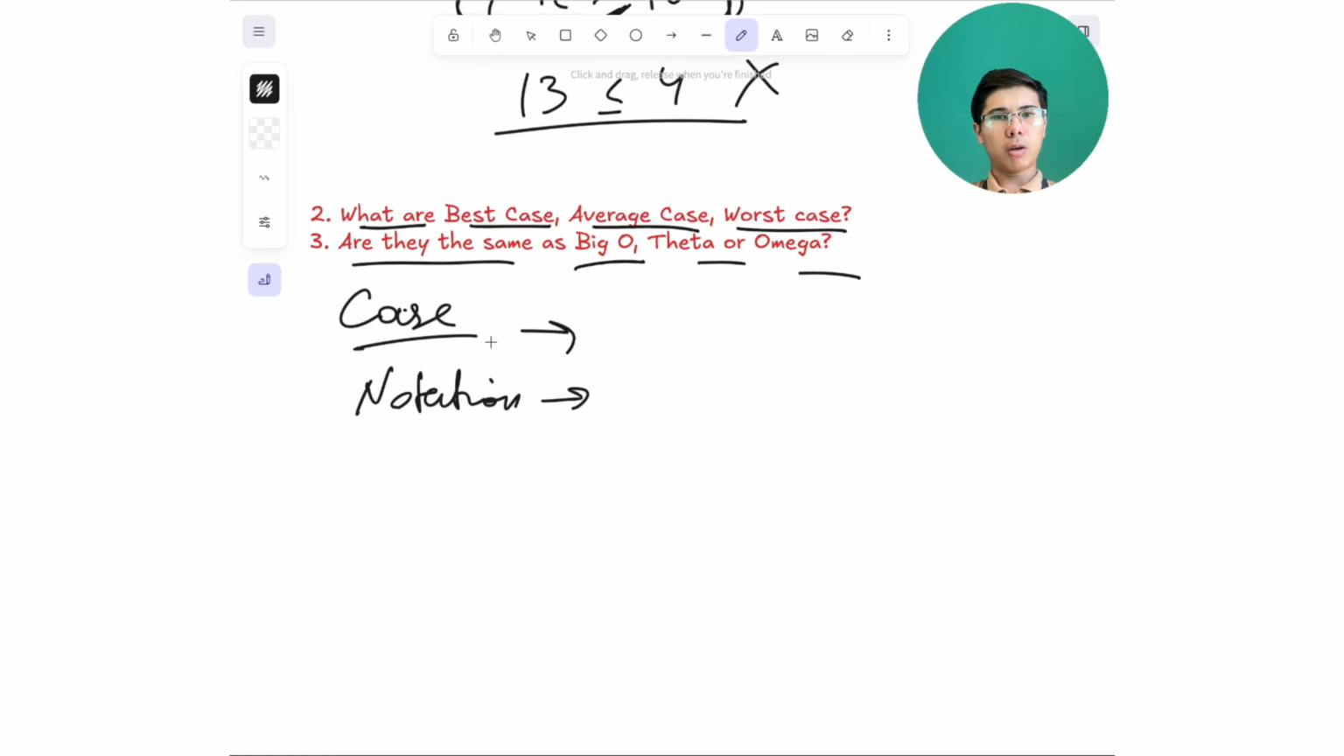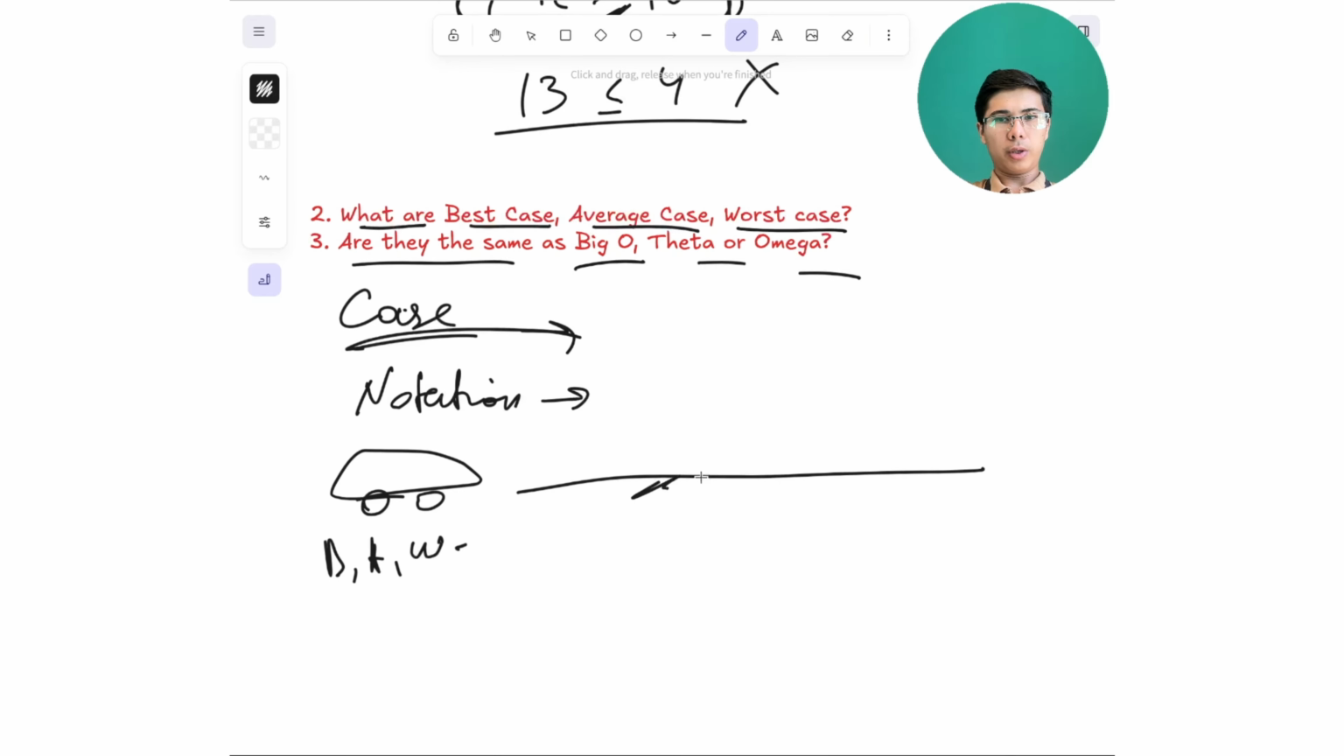Let's firstly describe the case. Best, average, and worst case describe the condition of the input. To continue our last example, the car analogy, the best, average, or worst cases describe the condition of the road. We can see how congested it is, how smooth it is, how bumpy the path is, and the length of the road, based on the full distance.